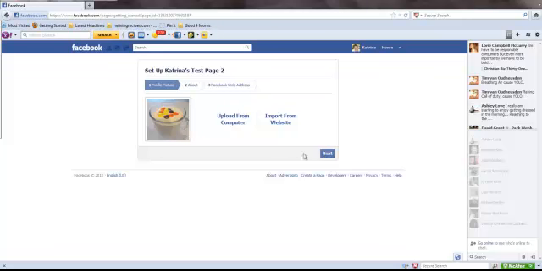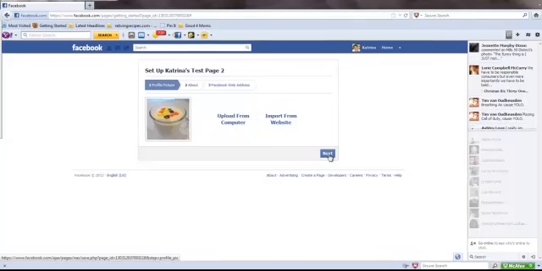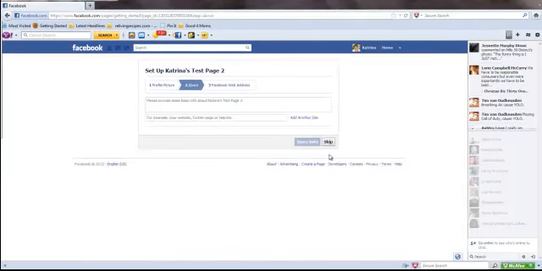I'm just putting this one in here for fun, but it should be a picture of you if you're going to do this type of page, because you want people to see you and remember who you are. Basic information about the page. So this is your opportunity to put about you here.